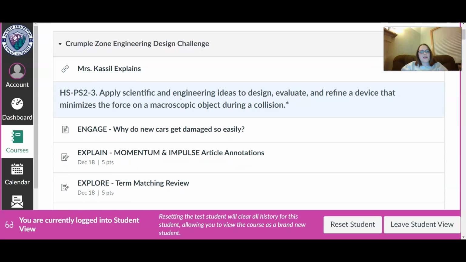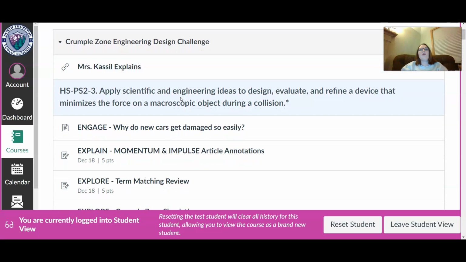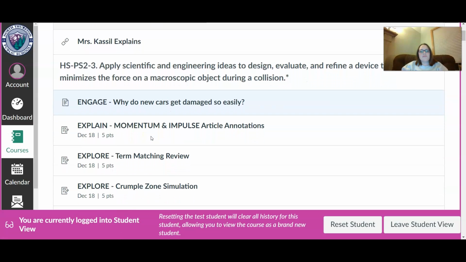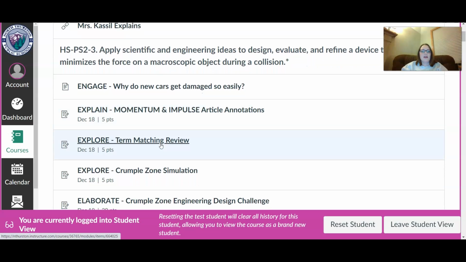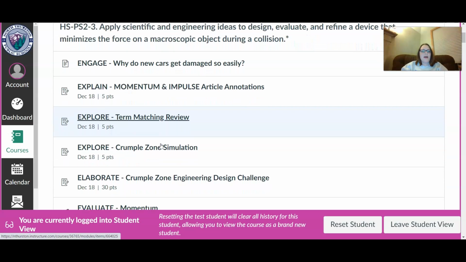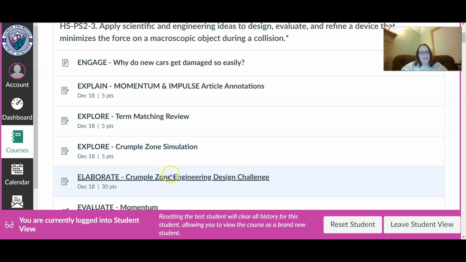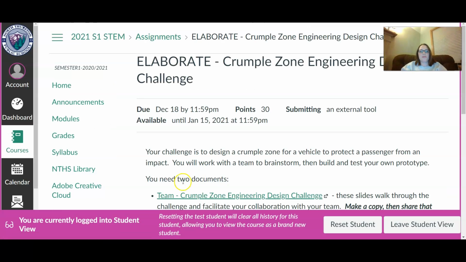There are a number of assignments that are part of this lab. This is all we're working on next week. These beginning assignments are essentially all independent. You could work with somebody. It could be somebody in class or in a different class. It's entirely up to you. You can collaborate here if you so choose. But the real piece I want to explain right now is that the actual lab, the Crumple Zone Engineering Design Challenge right here, this is the one that you can go to the library to pick up materials for.